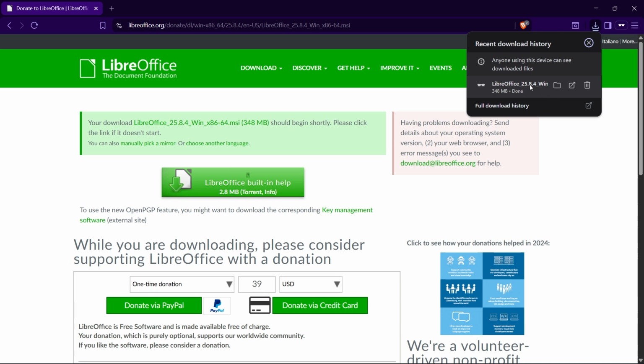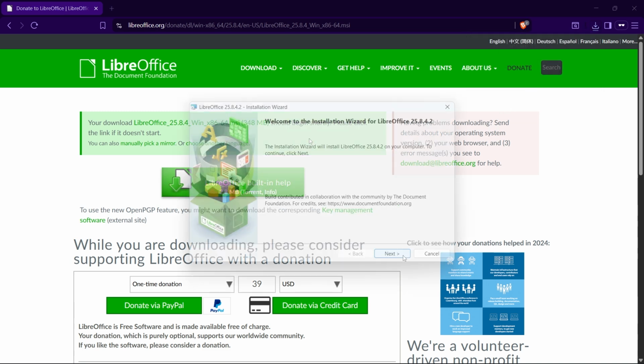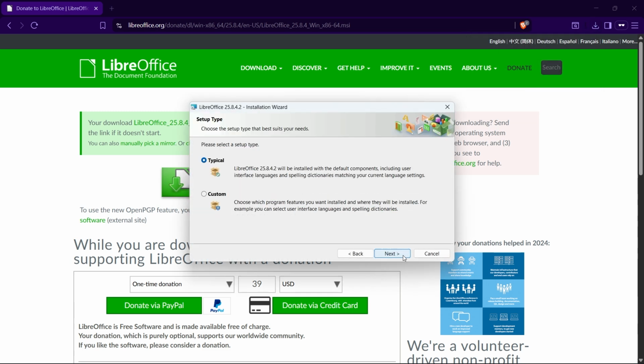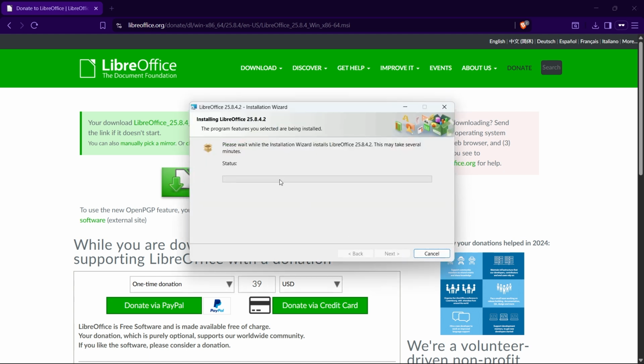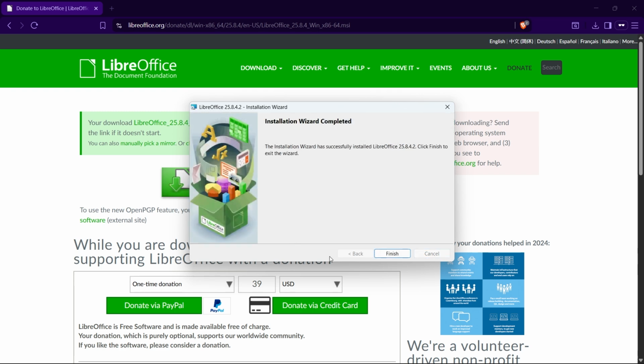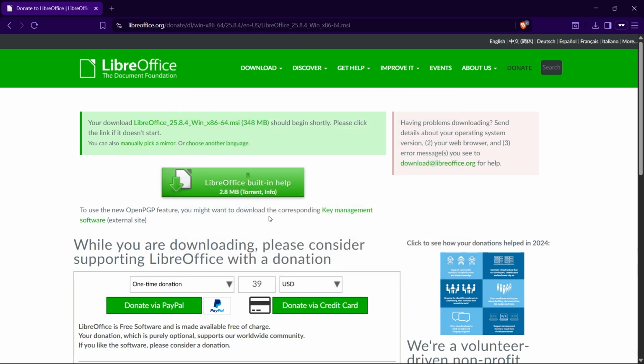Alright, now that it's done downloading, I'm going to go ahead and open it. Alright, there you go. So we're going to proceed and click next. Next right here. Just continue, go ahead and install this one. And then we're just going to wait for the wizard to be done. Alright, there you go. So installation is done. So I'm just going to hit finish.